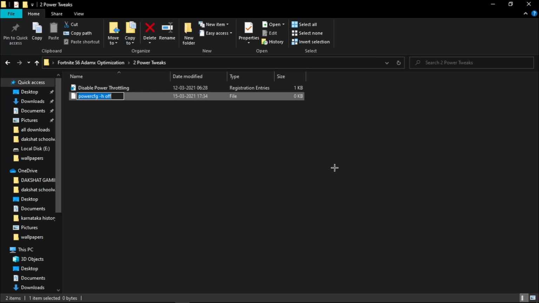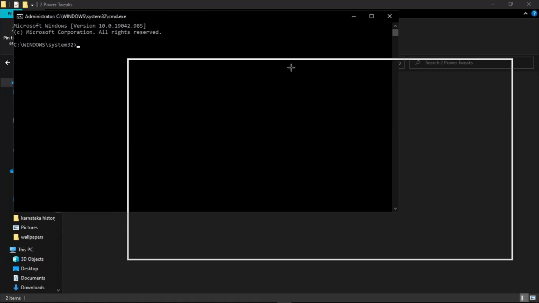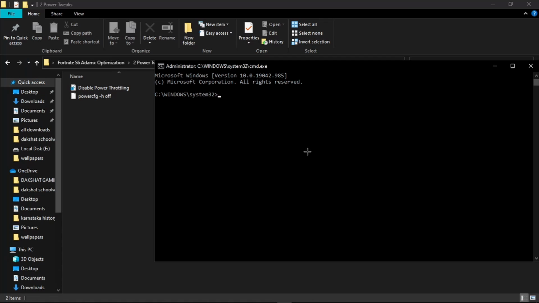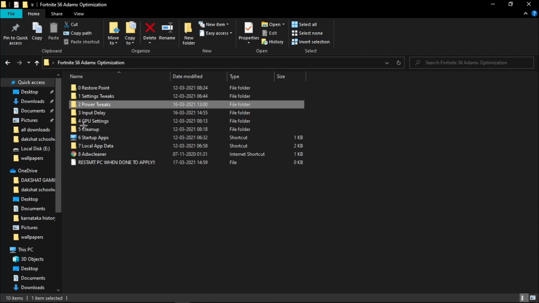For this one, go to rename and copy this name. Press Ctrl C and then press Windows R and then type CMD. Then press Ctrl Shift and Enter. It comes up as a Windows command processor. Then you paste it with Ctrl V and press enter. And again paste it and press enter again. Then you can X out of this and go back to the pack.